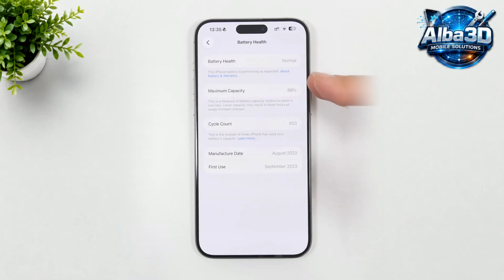Let's say, in this case, I have this battery at 88%. It might stay like this for a couple of months, and then, after I update my device, it will show the true battery health, meaning that it will probably drop like 2 or 3 percentages.